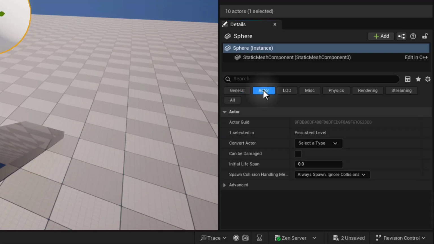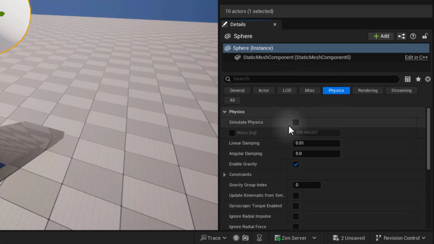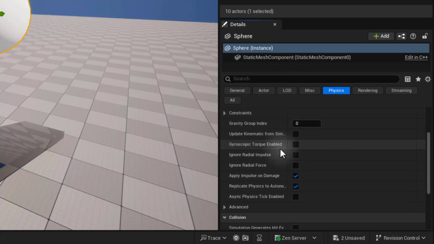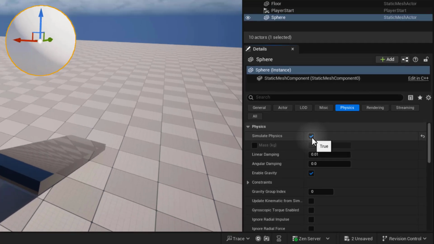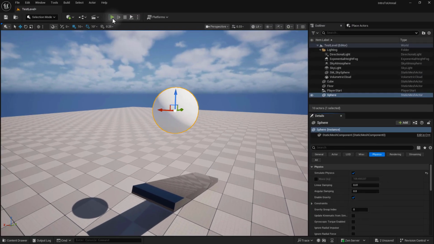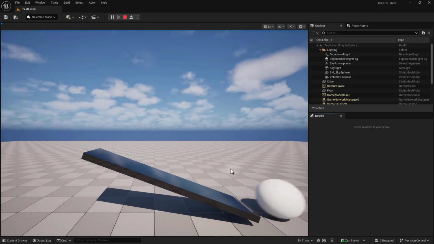We can then go over to actor settings, which has these things here we don't need to worry about. But what we want to do is go over to physics. This is where we can enable physics and change its physical properties. So all I need to do is enable simulate physics right here and then press play. And what you notice is that the ball is going to fall down and roll.